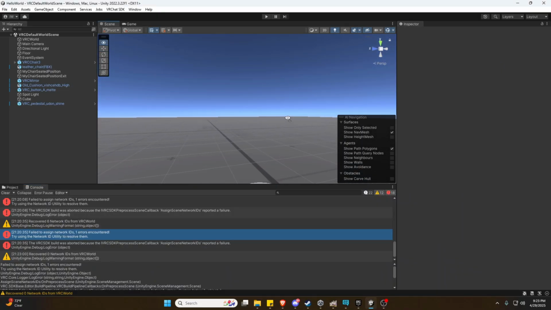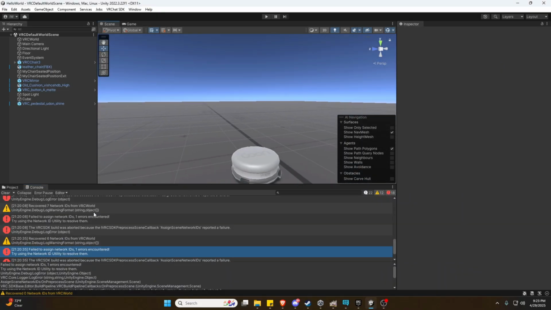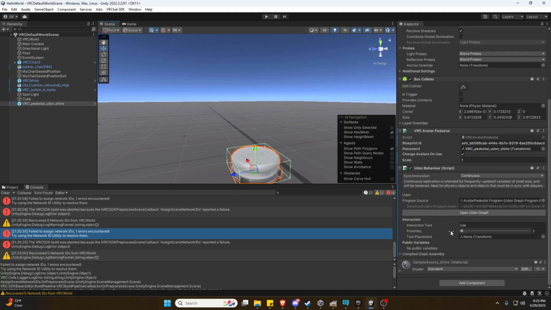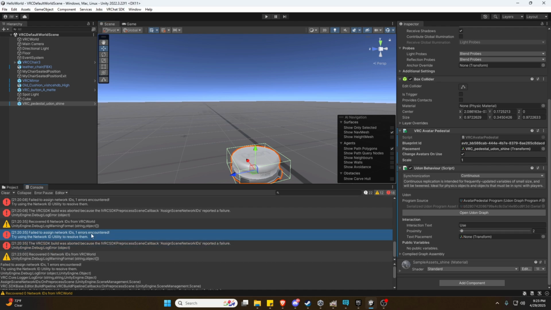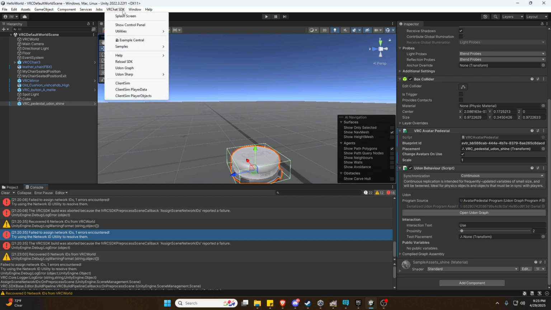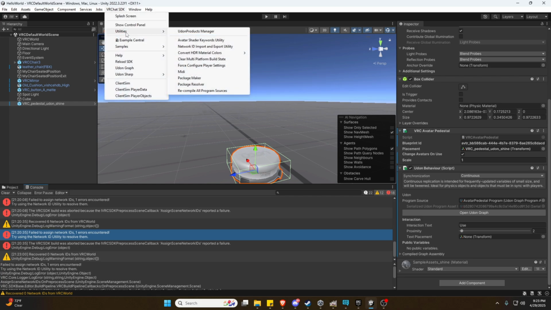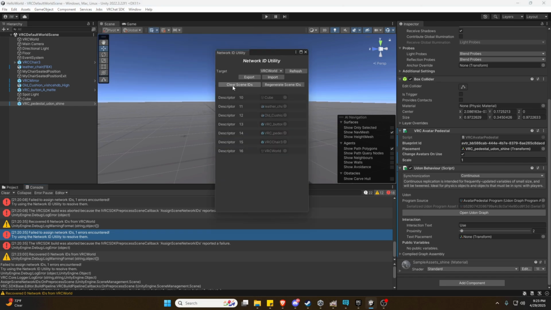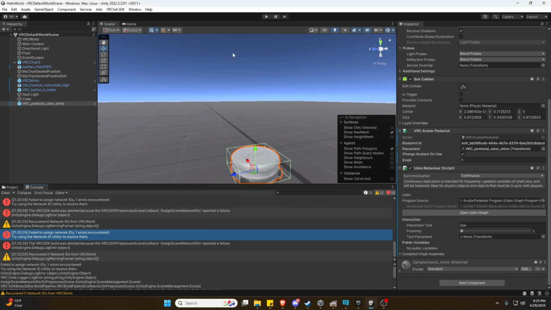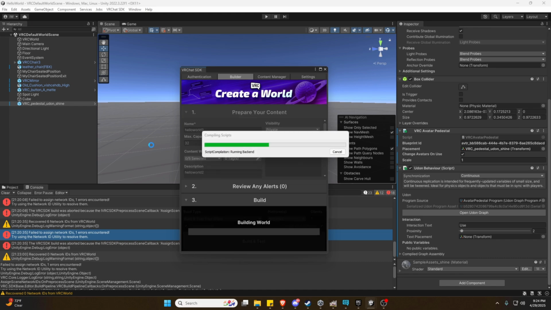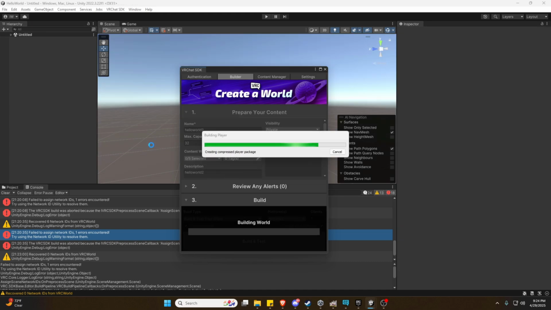If you happen to catch that, I got a weird networking ID error when building and testing after adding my Udon behavior. If you happen to encounter this like I did, which I didn't the first time and I did the second, so you may not, how you fix it is going into your VRChat SDK, Utilities, Network ID, Import and Export Utility, and clear your scene IDs. That should fix the problem. And then we can go right back into build and test, and it should run like this without any errors.